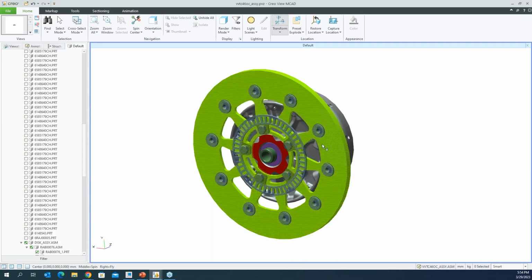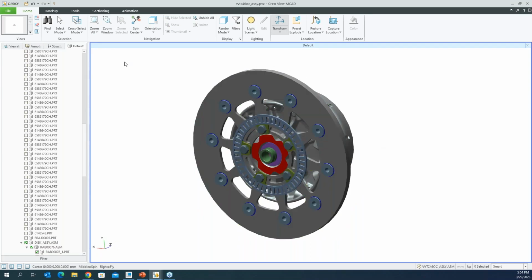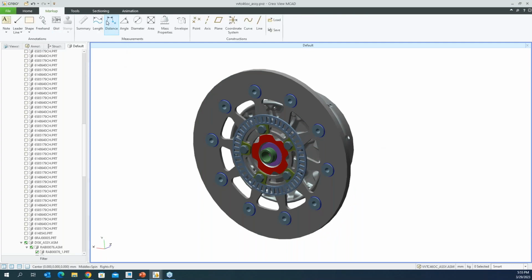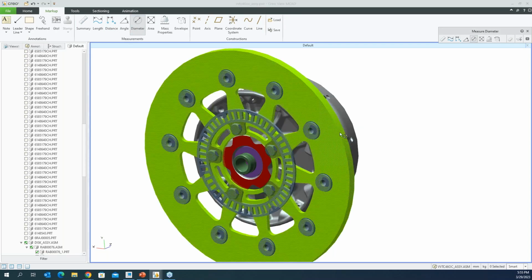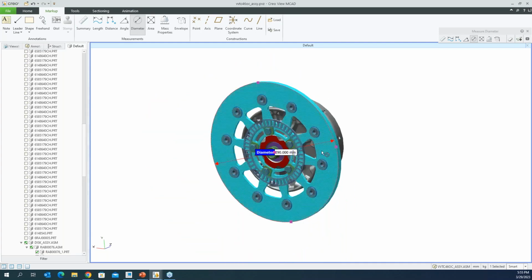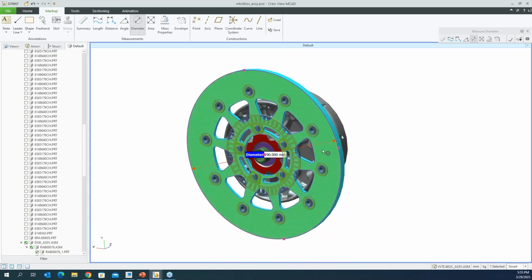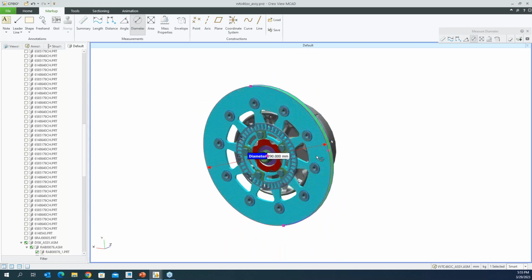So if I needed to, for instance, go and measure a specific section of this brake disc, like for instance, the outer diameter of that brake disc there, I'm able to see what that value is. And if I need to save that value, I am able to do that.